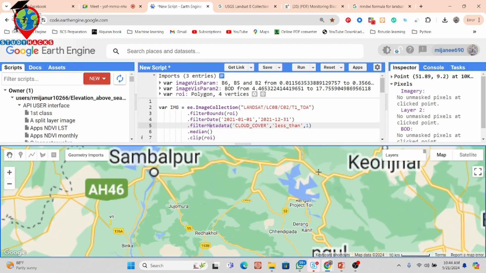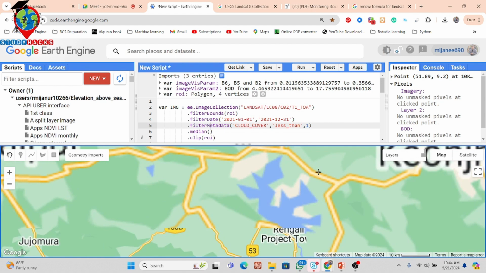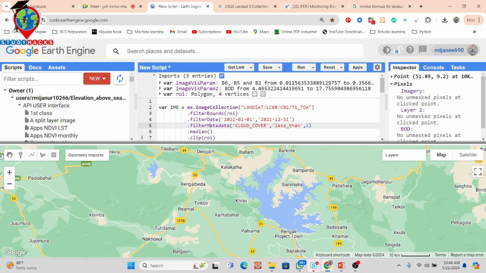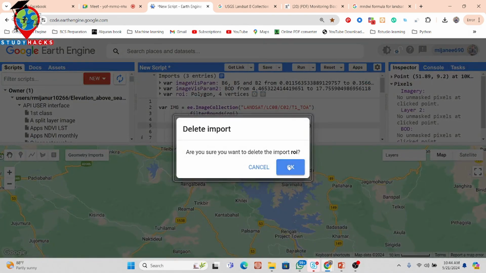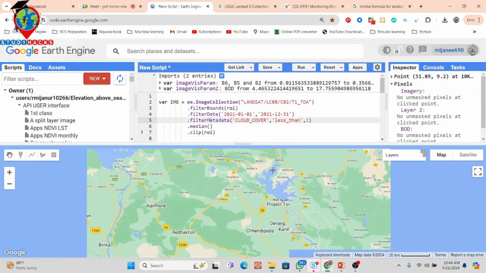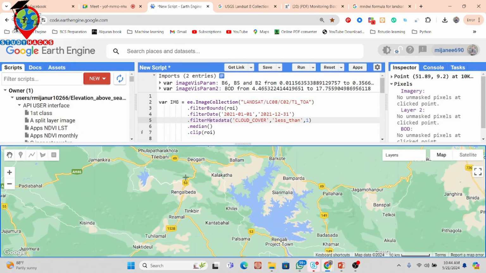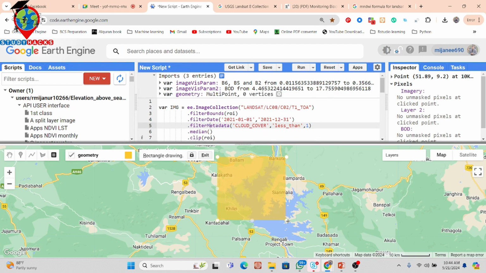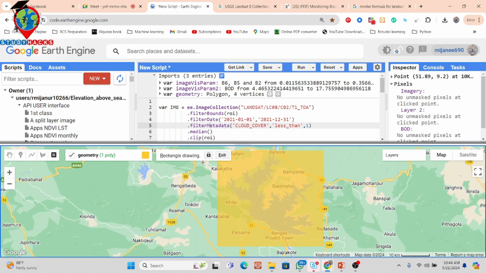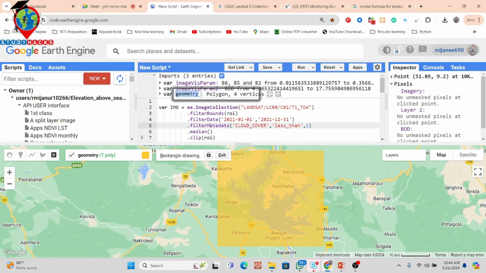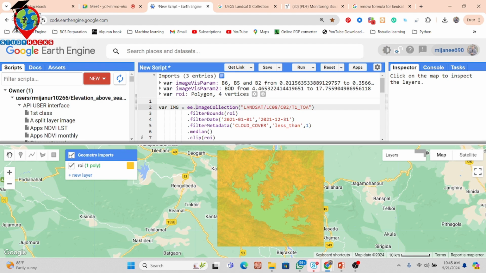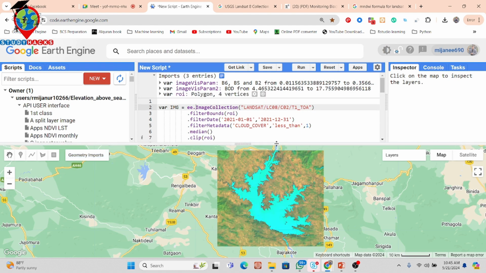Now let's check for this lake. For that, simply click on here. I remove this. Just click on here and draw your study area, like that. And I put here the variable name RY, and click run. You can see it worked.